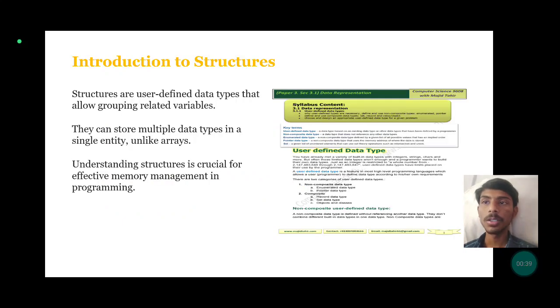Introduction to structures. Structures are user-defined data types that allow grouping related variables. They can store multiple data types in a single entity, unlike arrays. Understanding structures is crucial for effective memory management in programming.